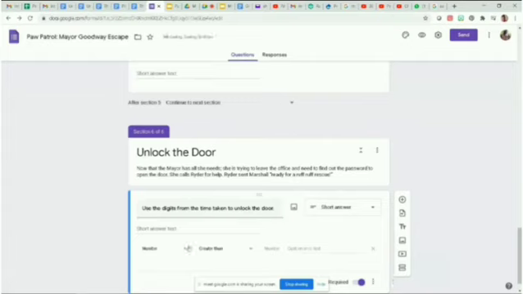All right, leave it at number and type in 113. Custom error text would be, go back to the office and select the keypad by the door for a clue.